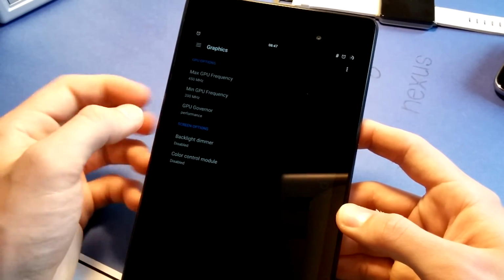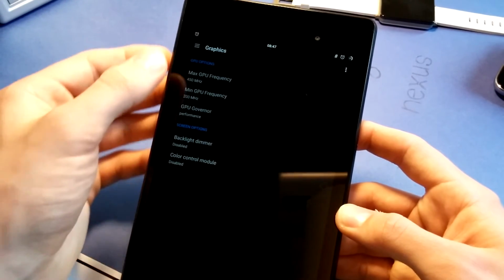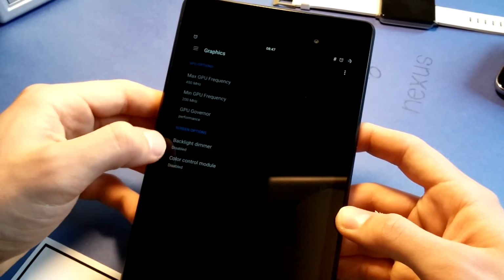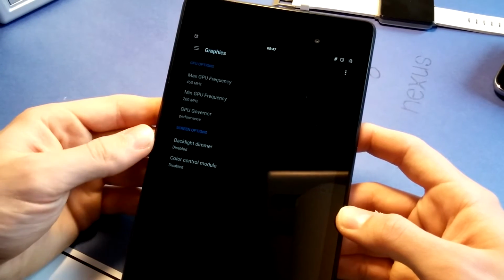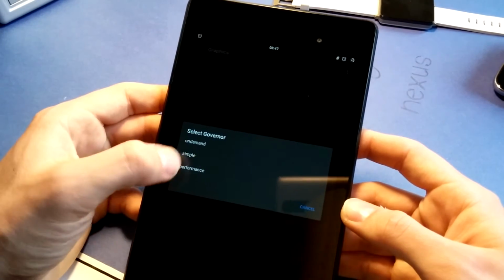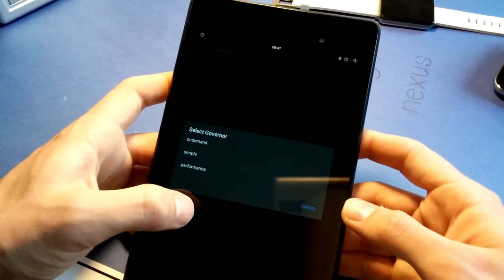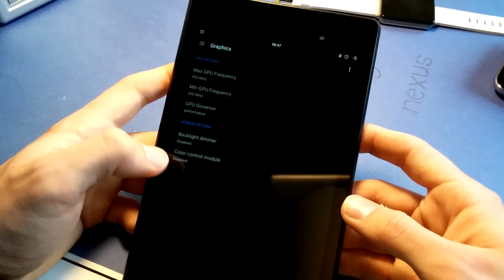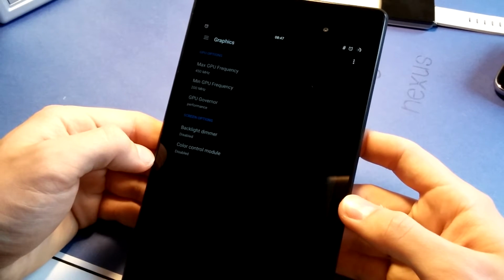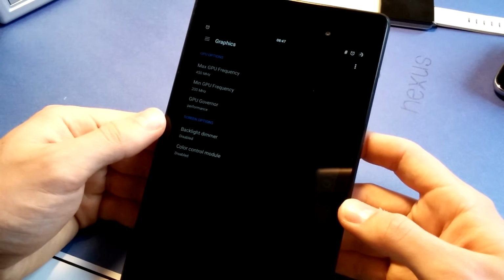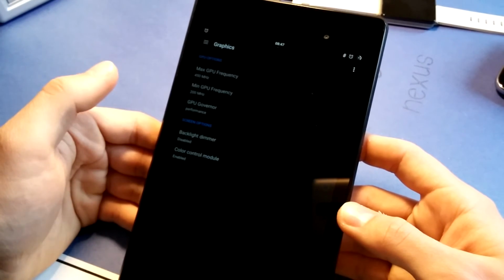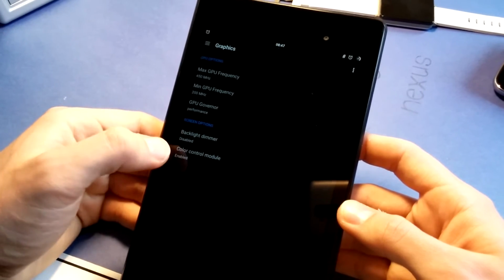I don't want to mess with the details because I'm not that experienced with kernel stuff. But I just wanted to give you a kernel tweaks overview and an overview of this app which it comes with. Frequency of GPU and GPU governor, the default option here is performance. This is the default option in this app. Performance gives you really great performance in, let's say, Antutu benchmark and all the high definition games. Backlight dimmer, color control module you can also change. Oh, I can't disable it. Great.